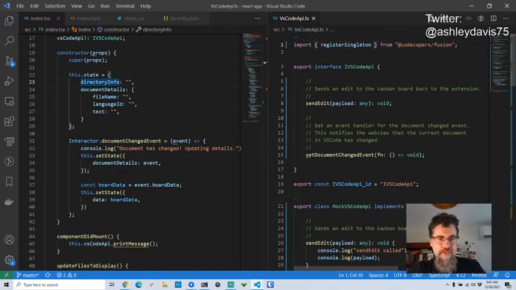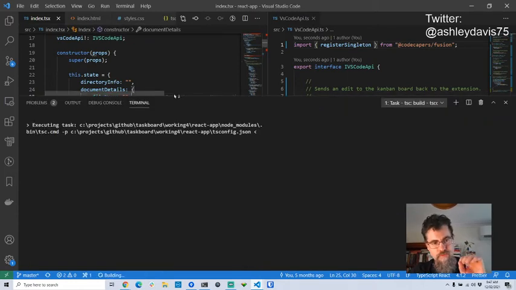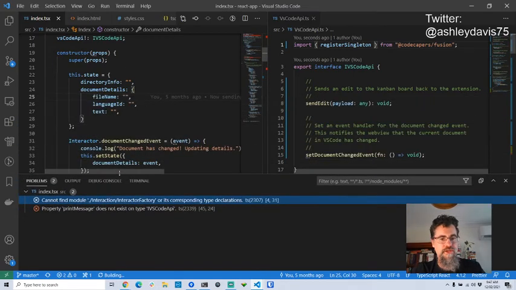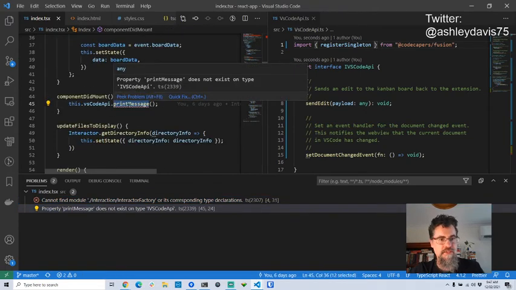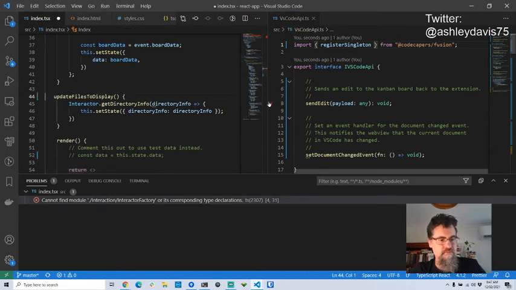Let's get rid of the import that I don't need. I'm going to use Control-Shift-B to run the build from within Visual Studio Code. I mean, it's going to tell me there's some problems. So this is the cool thing, that you can just delete your old code and TypeScript is going to tell you. So one thing, this print message doesn't exist anymore, but I don't want that anymore. I don't even need that whole component did mount. Let's get rid of that.